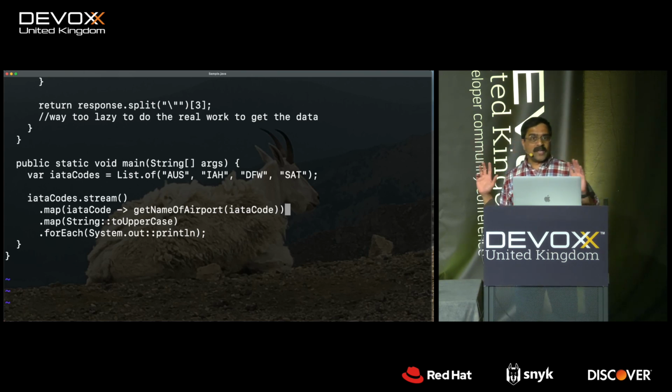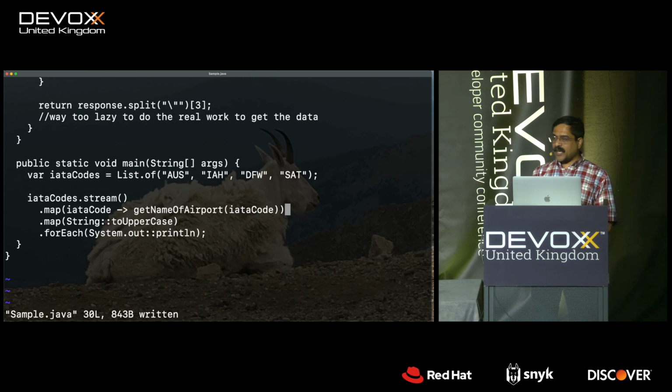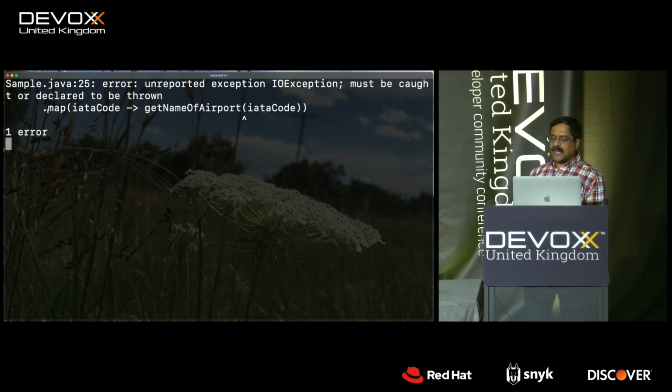Every one of us who has written functional style code knows that's basically what the code is going to be to take an imperative style code and turn it into an equivalent functional style code. So that looks pretty convincing, doesn't it? But the minute you write this code, what's going to happen? The compiler is going to tell us you have an unreported exception, IOException, must be caught or must be declared to be thrown. And that's from line number 25.